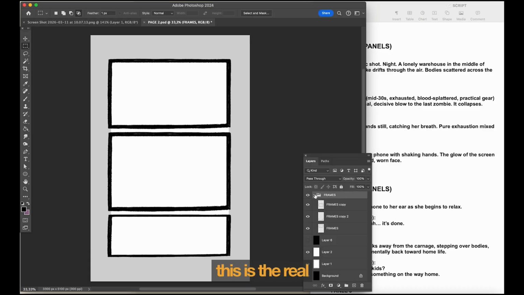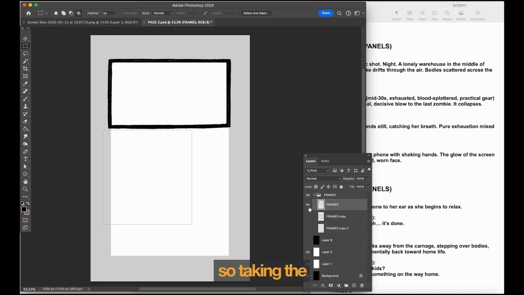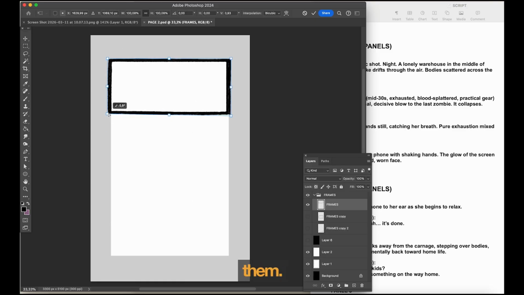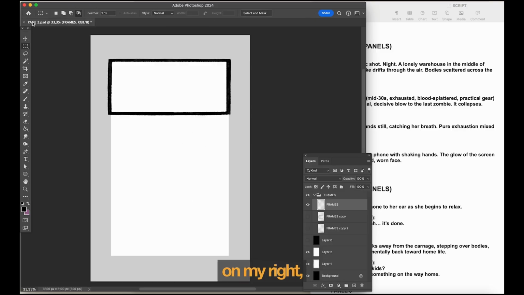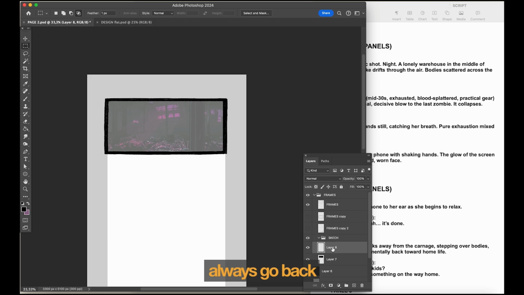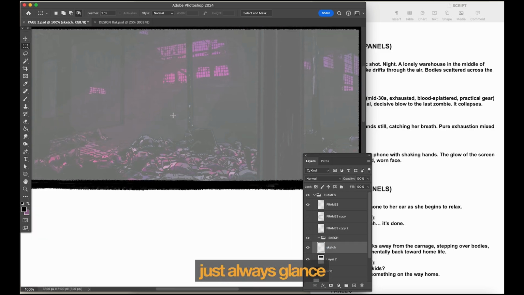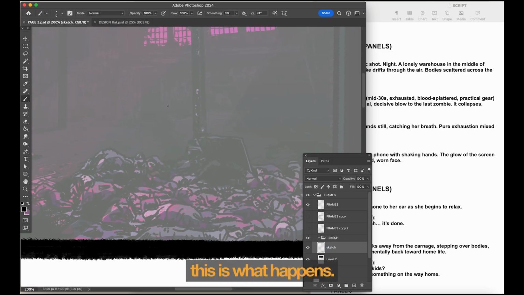So this is the real first page. Taking the frames, I can resize them. I kind of have an idea. You can see on my right, I have my script, just to always go back and forth, always glance through it and remember, oh yeah, this is what happens. This is what I wrote.